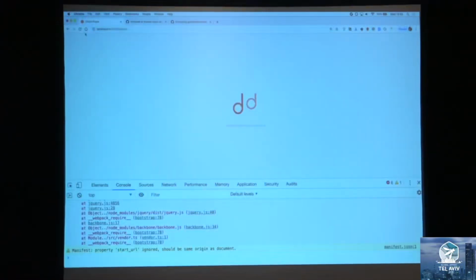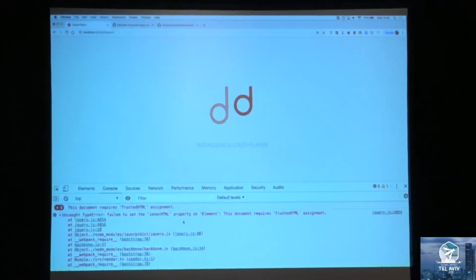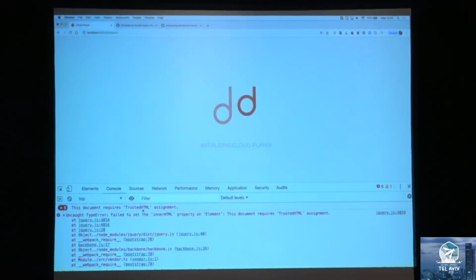Spoiler alert, it will not work. Let me actually zoom the thing. And what you can immediately see is something breaks here. This document requires trusted HTML assignment. There's a couple of errors, but you can already see that this is something happening with jQuery.